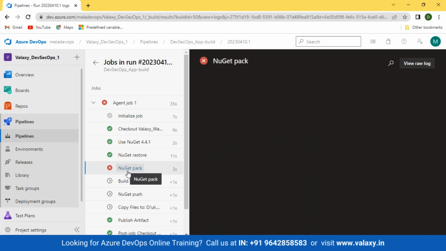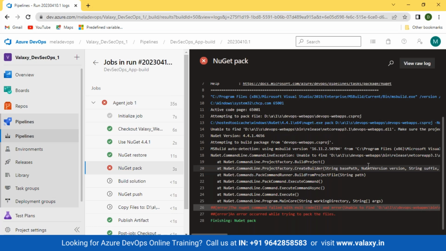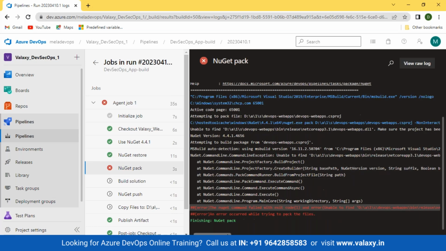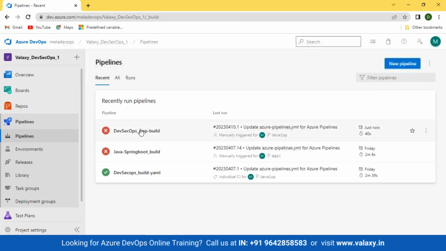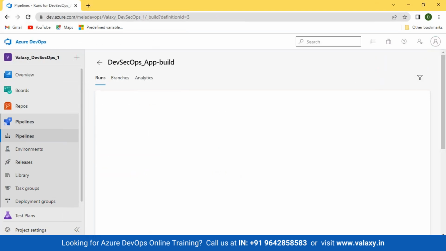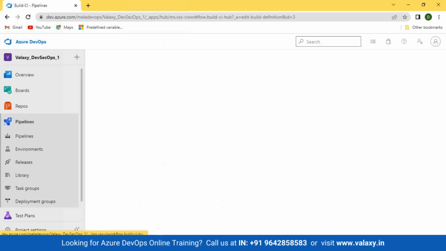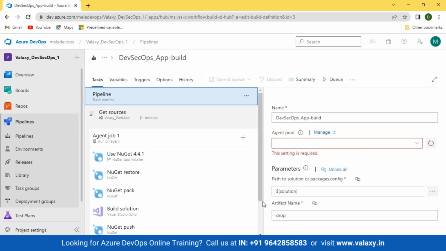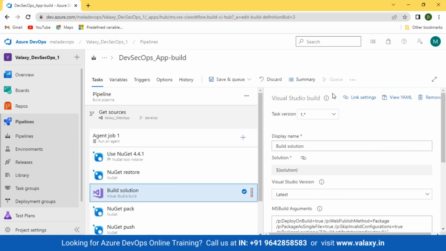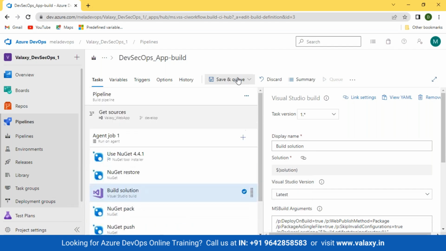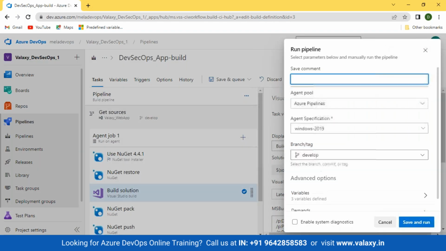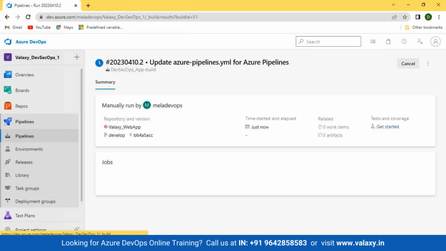NuGet pack command has failed. Unable to find... The package will not happen before the build, guys. So that task needs to be moved after the build. The package needs to be built at least once before you want to go. So now what did I do? I just moved the build above and I kept the package and push together. Okay, let's see.